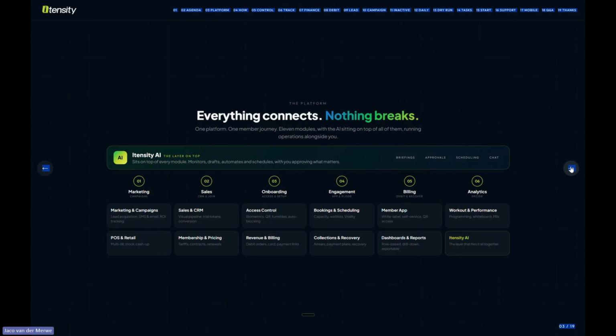Okay, so here's a very broad overview. To give you an idea, the Itensity Assistant is the AI that's connected to all facets of the business, everything from marketing right up to your analysis and reports. So it can do things, it can pull data, and it can schedule tasks.